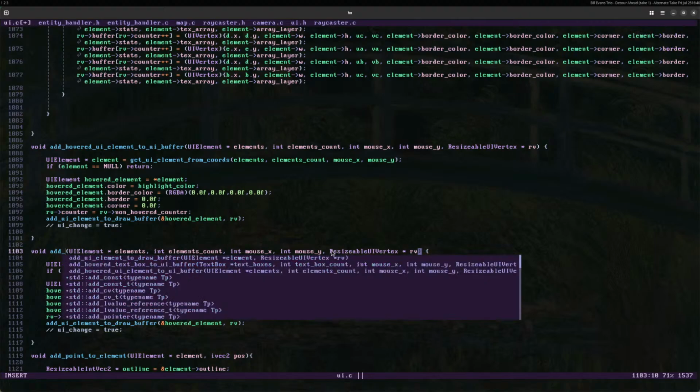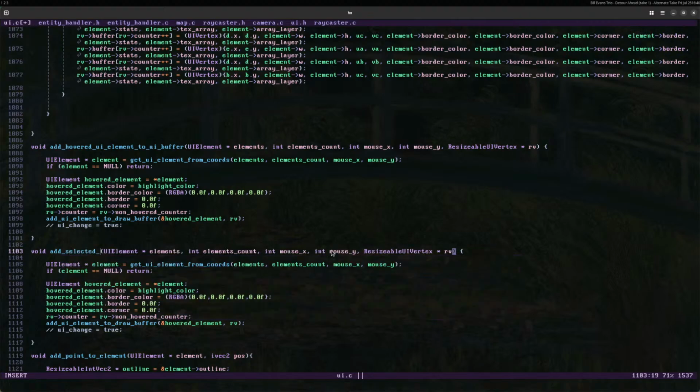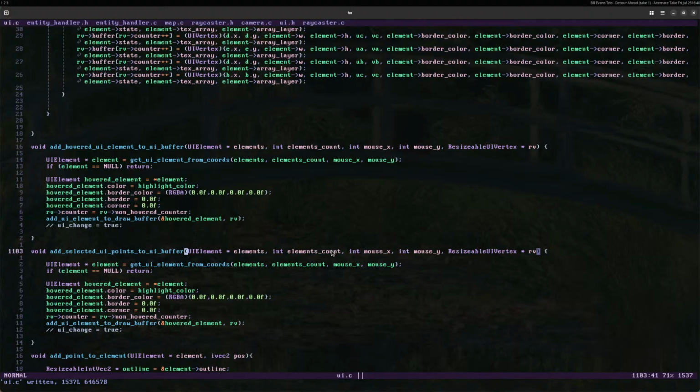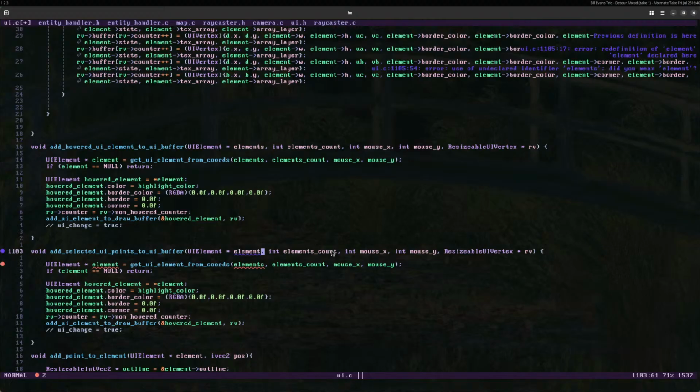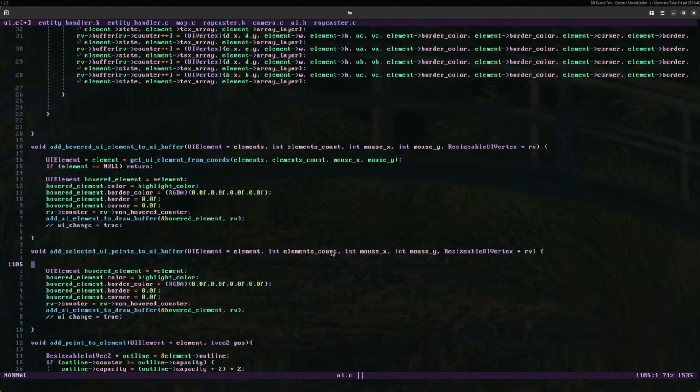Yeah, I think it's add selected UI points to draw to the UI buffer. Let's just be very honest. So we aren't getting the element from here. We already have the element. It's always going to be one element. That's what we have selected. We're going to loop through our points. I don't think that we need literally anything.